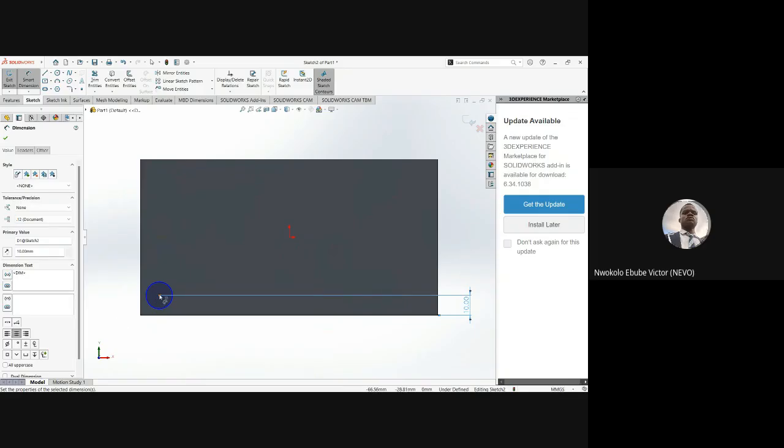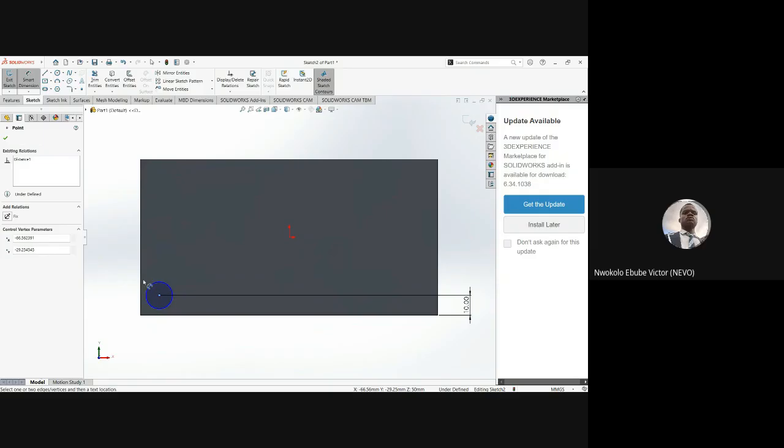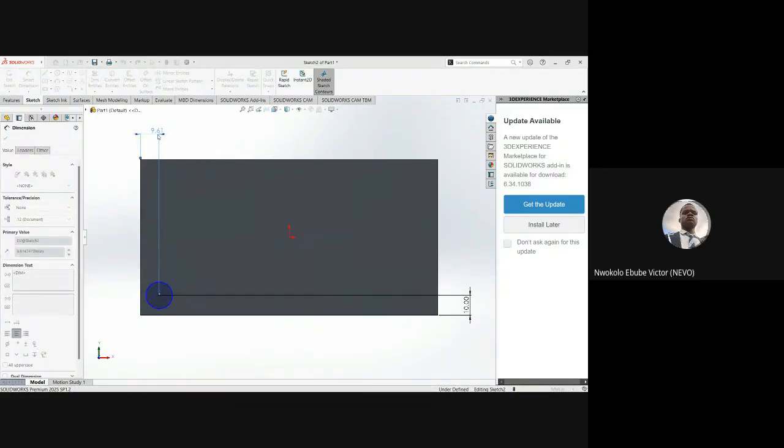Let's do this again. Click on the center, then click on the left side of the body, that's the left line. Let's also give it a dimension there.